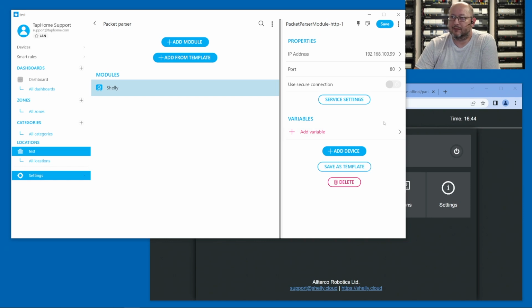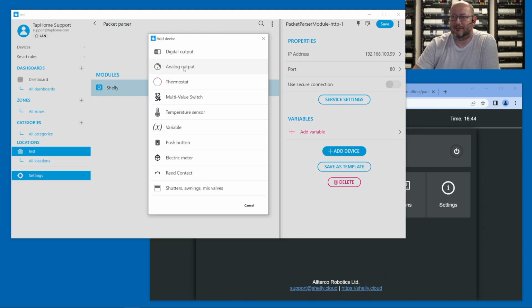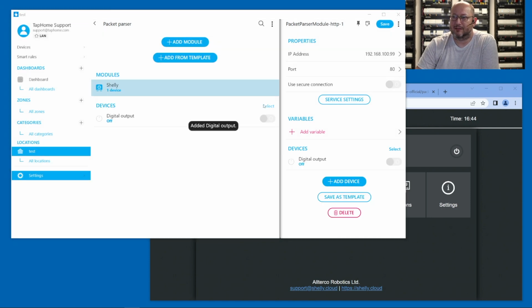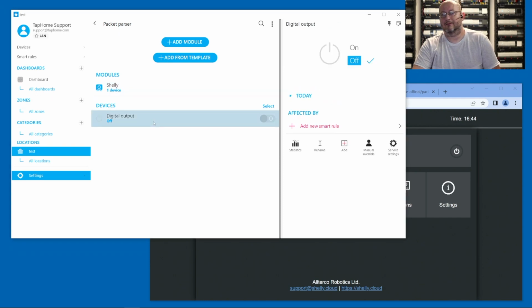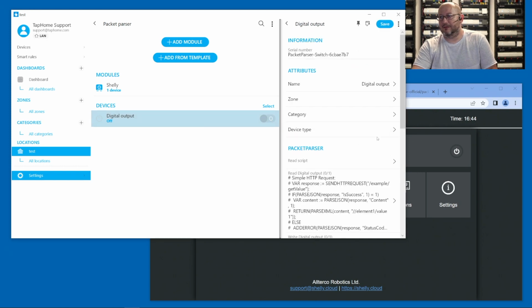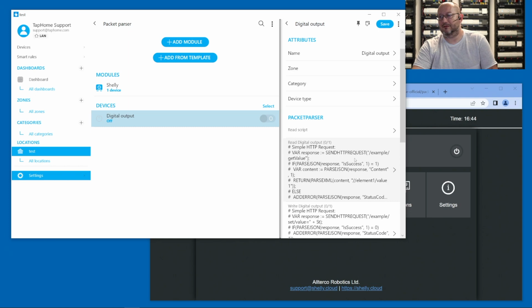On the module, I can add variables. These variables are then accessible to the devices, and I want to add a new device for this module. We know that it is a plug, so it's a digital output. It's a relay, which we can turn on or off. Now I have a device, and I need to set scripts for this device.